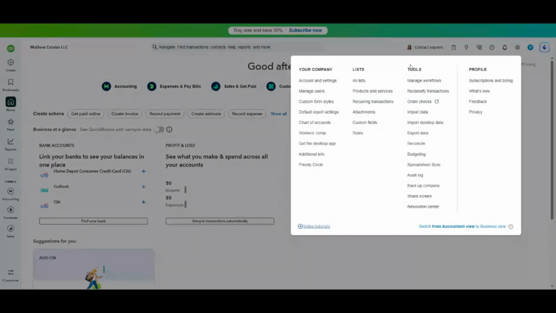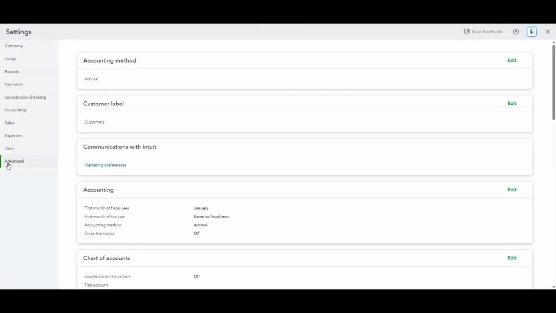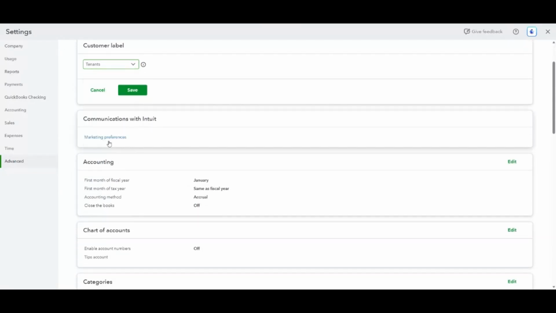We click on the gear icon at top right-hand corner. Click Account and Settings. In the Advanced tab, we first select the cash or accrual basis of accounting. We'll follow accrual in this example. Next, under Customer Label, we select Tenants.